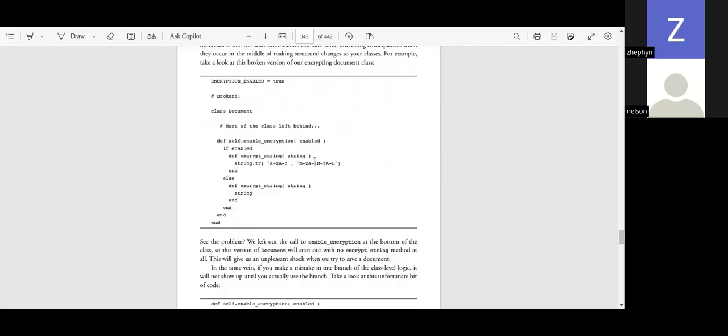This code is broken in that it doesn't call the enable encryption method, because remember, at the very bottom, after defining the enable encryption class method before, we called that method and we passed in the constant encryption enabled, which is defined at the very top. But here we leave out that call to that method. And because we've left out that call, this code won't work, it won't do what it's supposed to do.